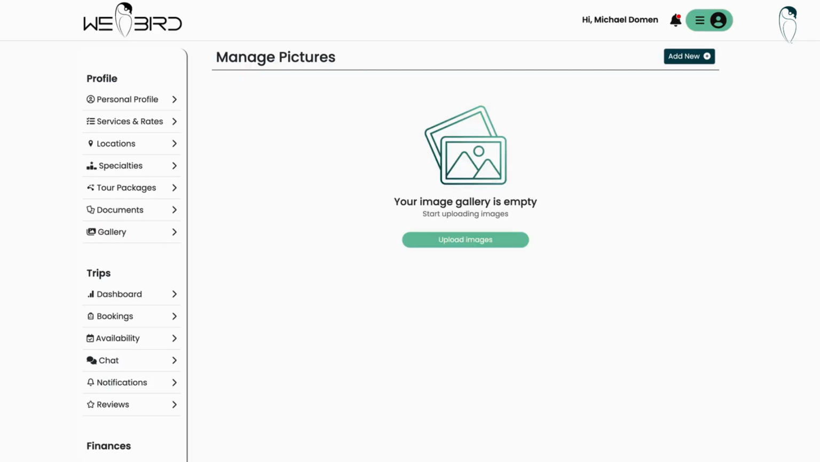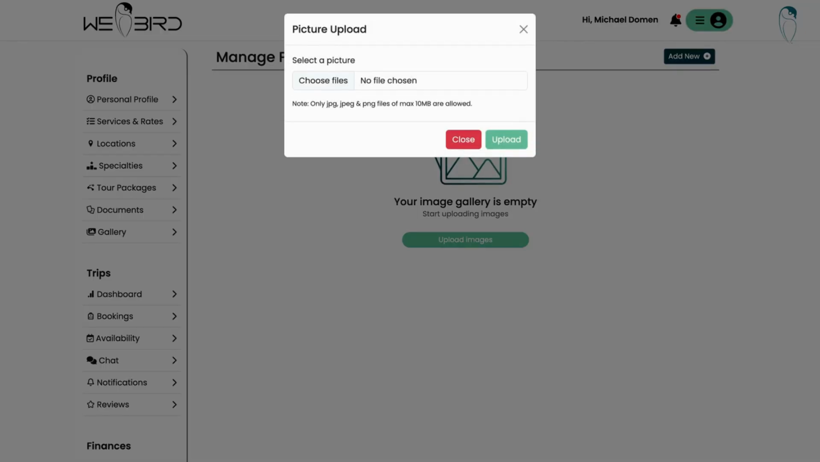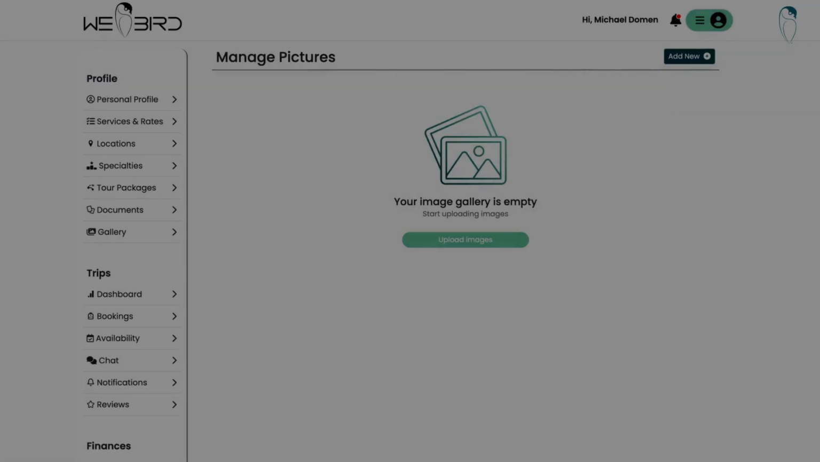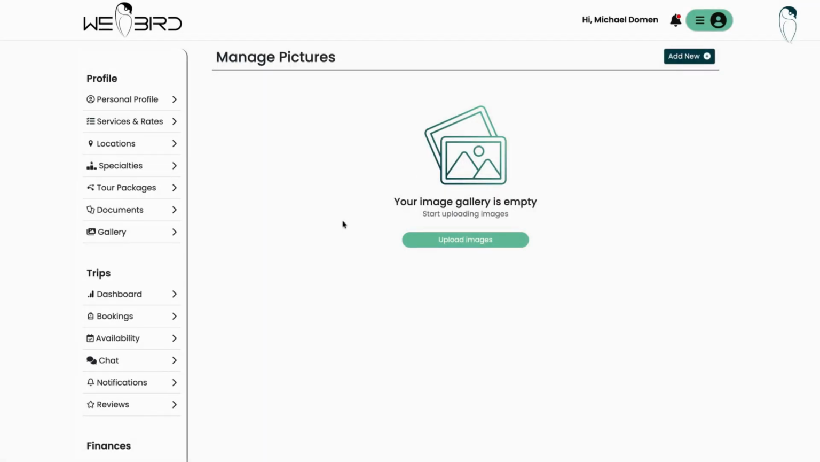Similarly, you can choose to upload a variety of images. For example, go to Gallery, click Upload Images, choose Files. Once again, the name of your file will be the name of the document. Upload, and the images will show here. Once again, these images do need to be approved by the WeBird team.